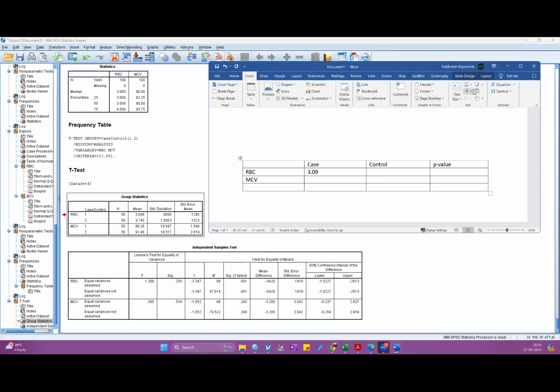Control. Okay, suppose this is plus minus I'm putting. This is plus minus. Then what? Yes, plus minus 0.9095. Correct. Good. What about the control part now? So 3.740 plus or minus 1.0063. Good.